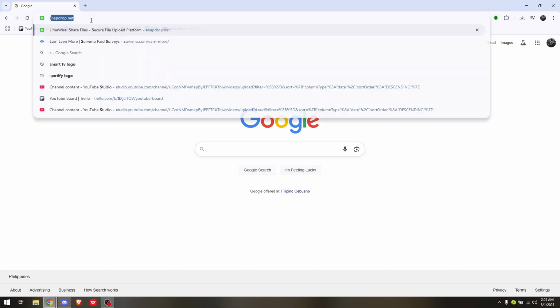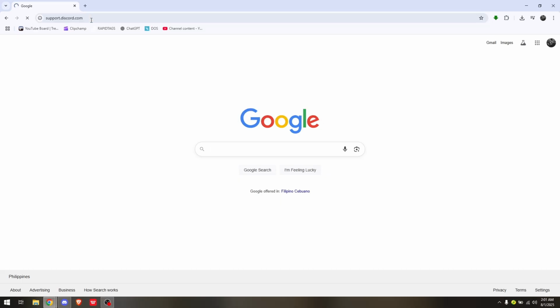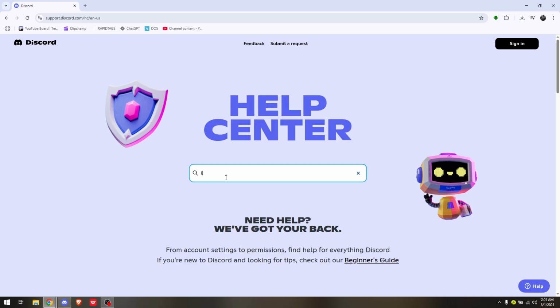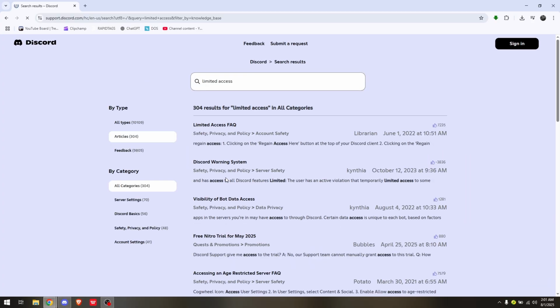Now just simply type in support.discord.com, in which you will be redirected to Discord's official support website. In here, type in limited access and then just simply choose on limited access FAQs.